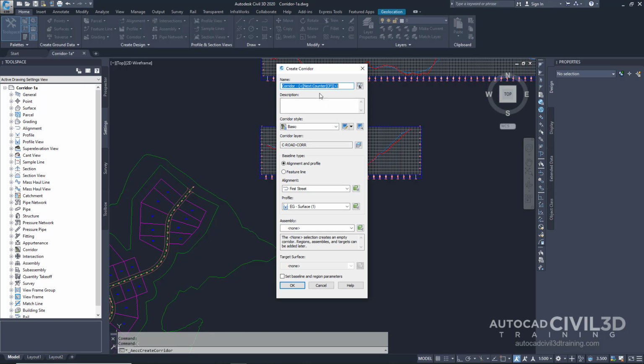Let's go ahead and name our corridor. We'll call it First Street. For baseline type, we're going to leave it at alignment and profile. Our alignment will be First Street, and we want to switch our profile surface to finish grade centerline. For the assembly, let's select primary road full section. For target surface, we'll select existing grade. Now make sure that the checkbox for set baseline and region parameters is checked off. Then click OK.